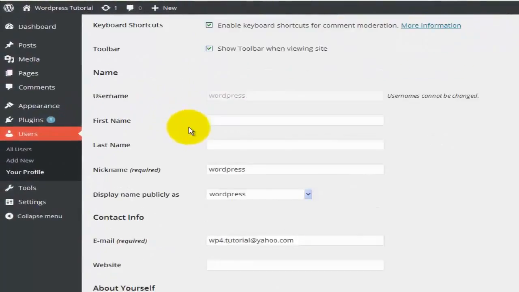Now we come to the personal information. The first one is the name, the username. This is something that we cannot change. This is something that we set when we were setting up WordPress. Then you can go and change the first name and last name. Alright, so I'll put the first name as John, and the last name as Smith.